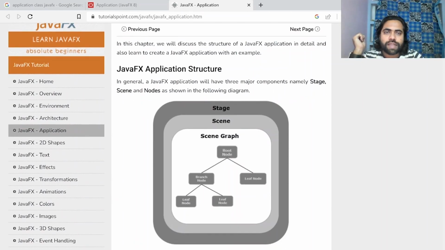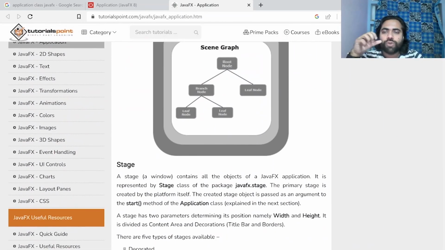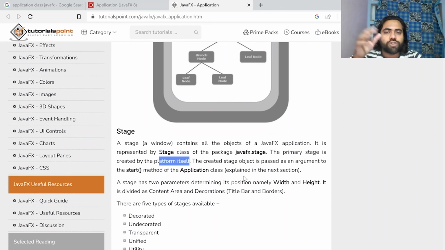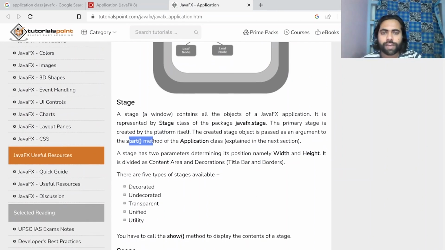So there are three major components: stage, scene, and nodes. So what is stage, what is scene? Stage is a window, kind of. It contains all the objects. So what is stage? A window, a normal window. That's it. And it contains everything that is in an FX application. So you can say it's the base container, the starting UI component which will hold everything. Stage is created by the platform, or you can say the OS creates the stage. The stage object is passed as an argument to the start method. Fine.